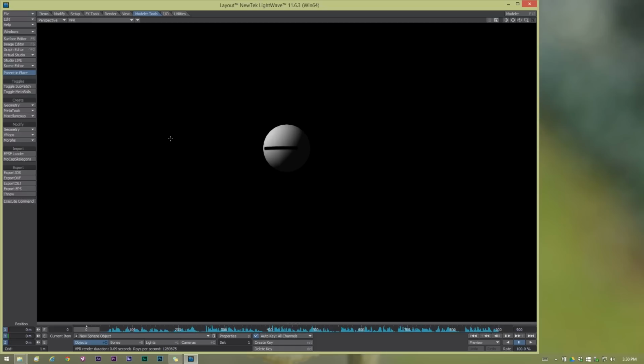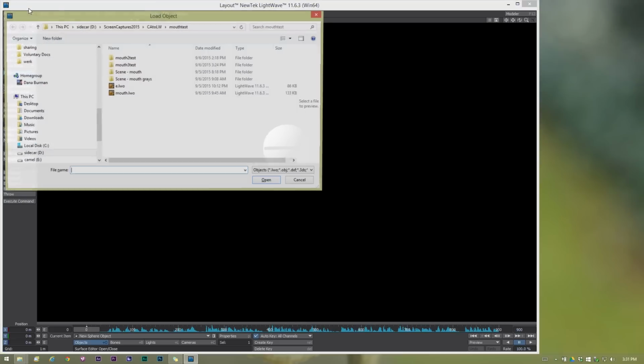I have used this technique on other characters, not necessarily in LightWave. Nope, I've used it in LightWave too. So I've used this method to actually animate stuff. But now I wanted to take it a step further and actually use it to drive a morph map. So let me bring in a new object here.